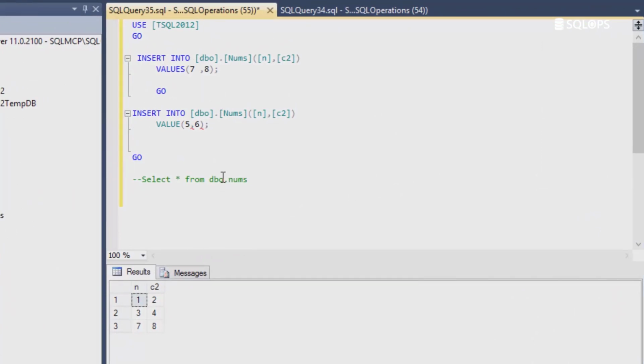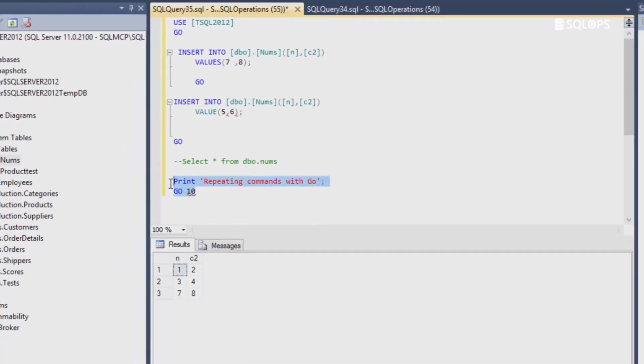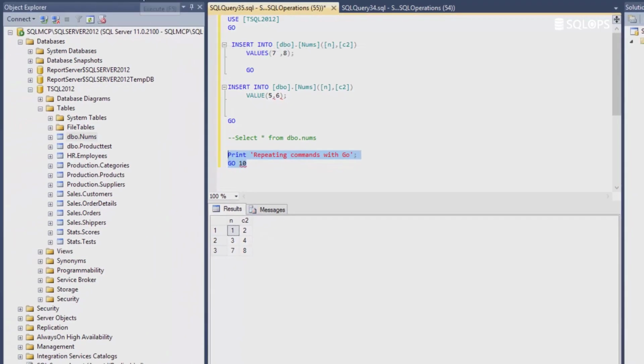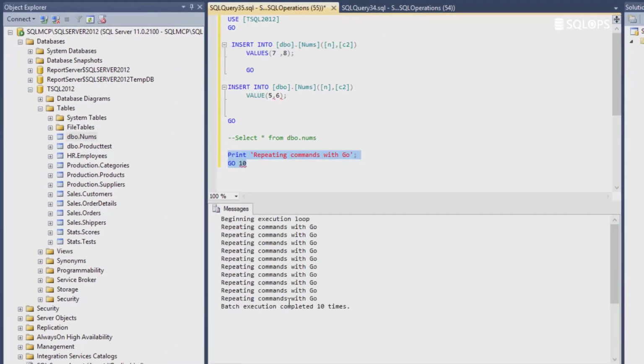You can also use the GO keyword with a parameter to execute a statement multiple times. Let's say PRINT 'repeating commands with GO', and then say GO 10. Select this query and click on execute, and it repeats the same statement 10 times.